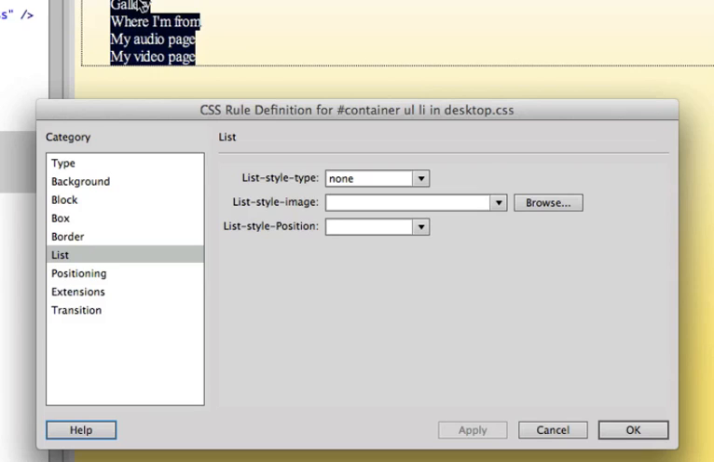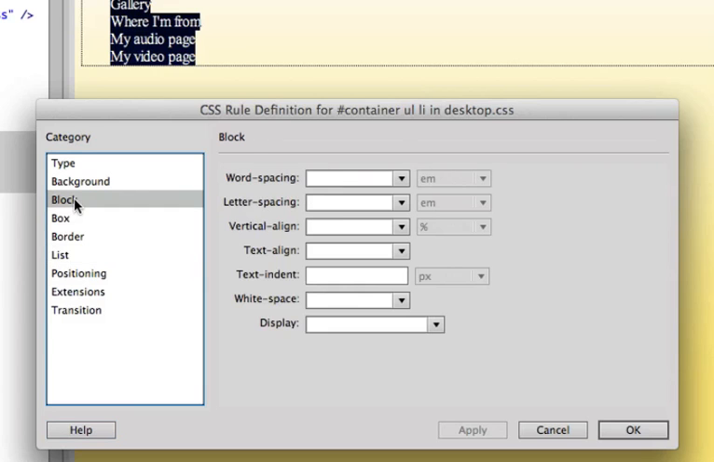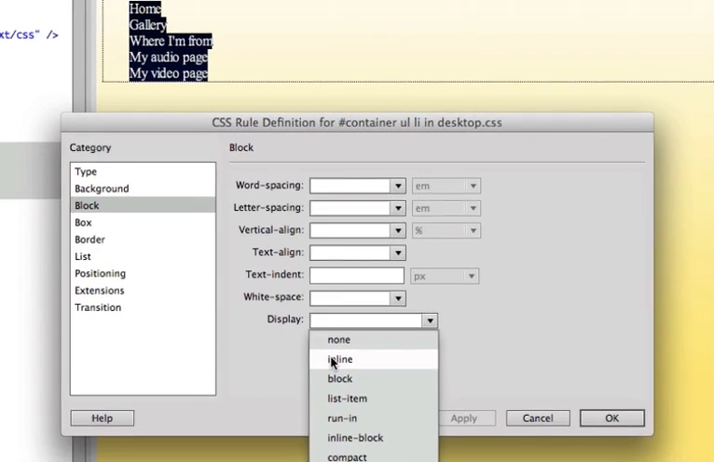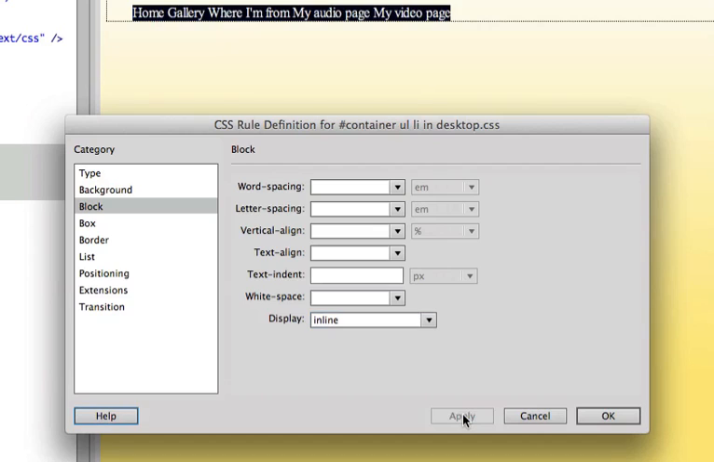Next thing I'm going to do is go to the block category. And I'm going to go right down to the display pop-up menu here. The first thing I'm going to do is choose inline and click apply. And you can see this makes my menu go horizontal.